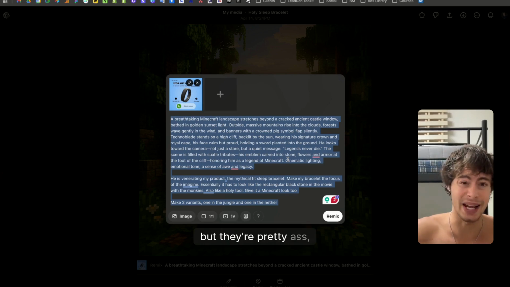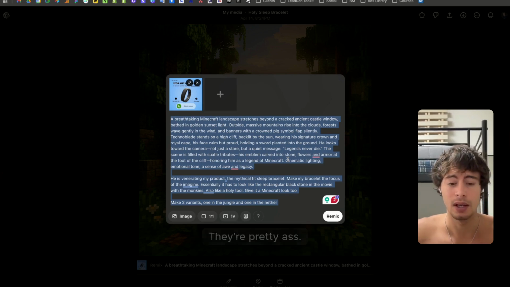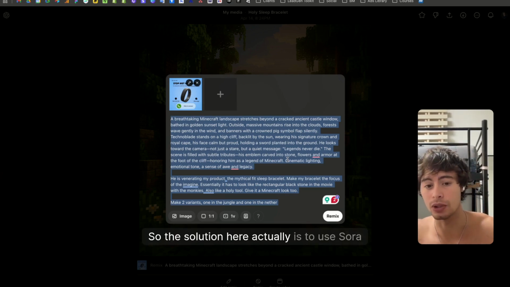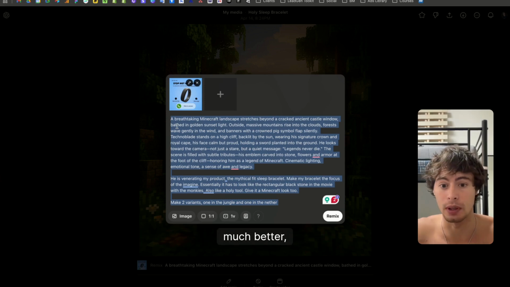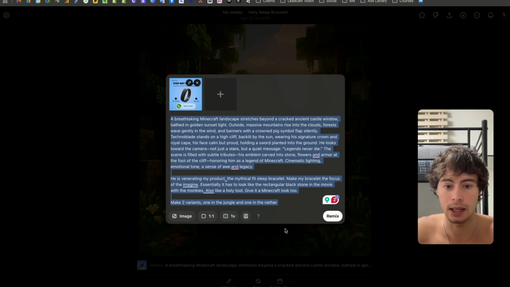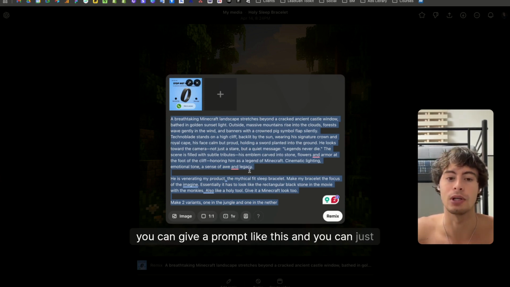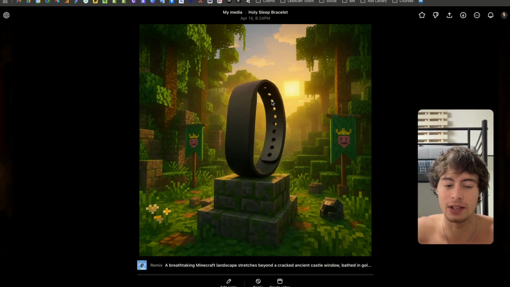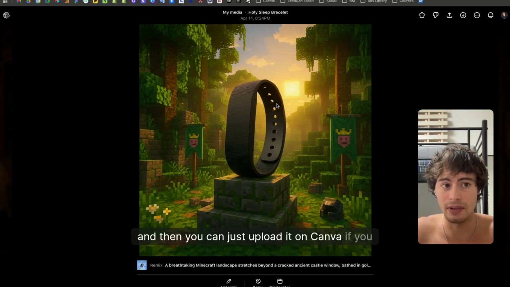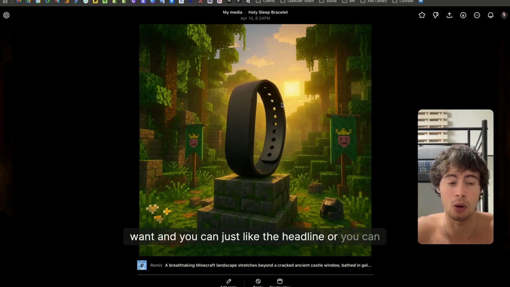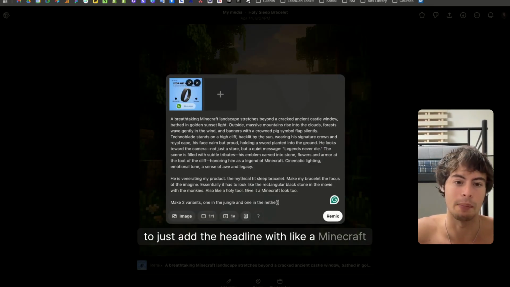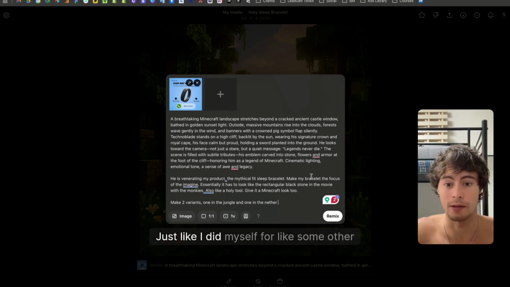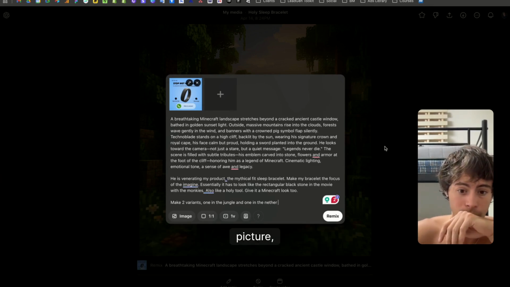Sure, but they're pretty bad, right? So the solution here actually is to use Sora instead of ChatGPT, and your ads are going to be so much better, drastically better, right? And again, you can give a prompt like this, and you can just have something like this, which is amazing. And then you can just upload it on Canva if you want and add the headline, or you can even ask ChatGPT here, Sora, to just add the headline with a Minecraft style font if you want, just like I did myself for some other picture, right?